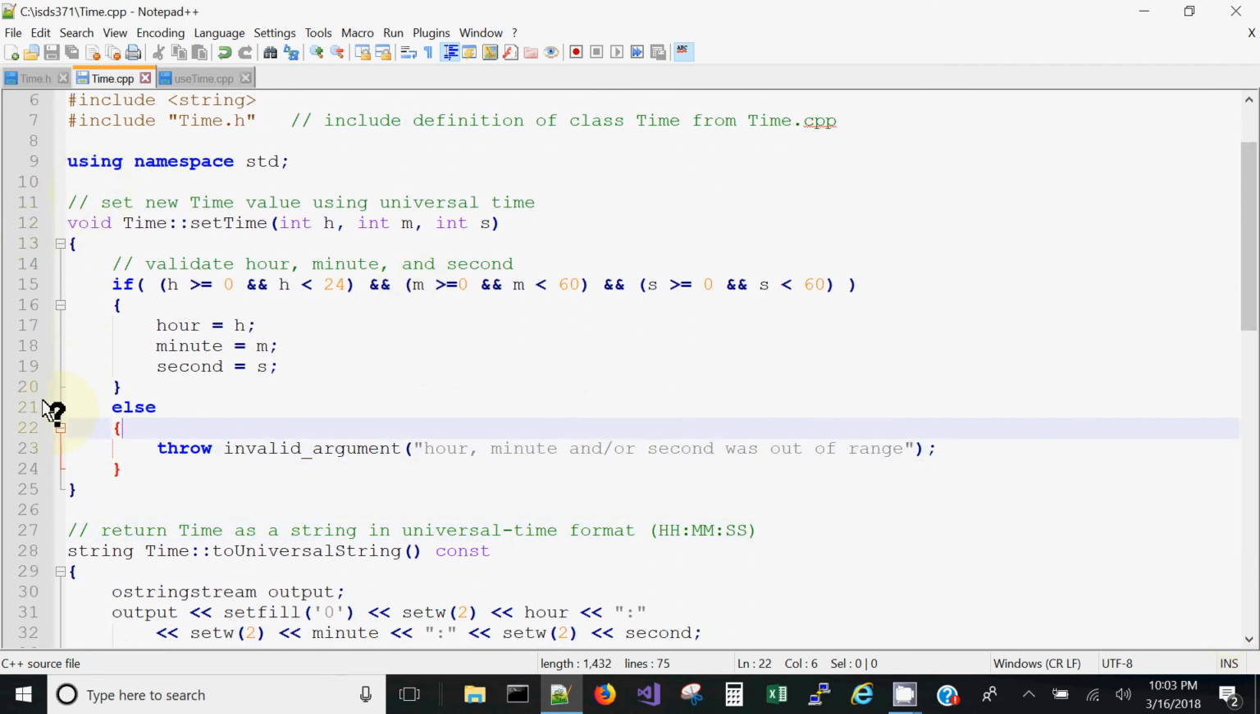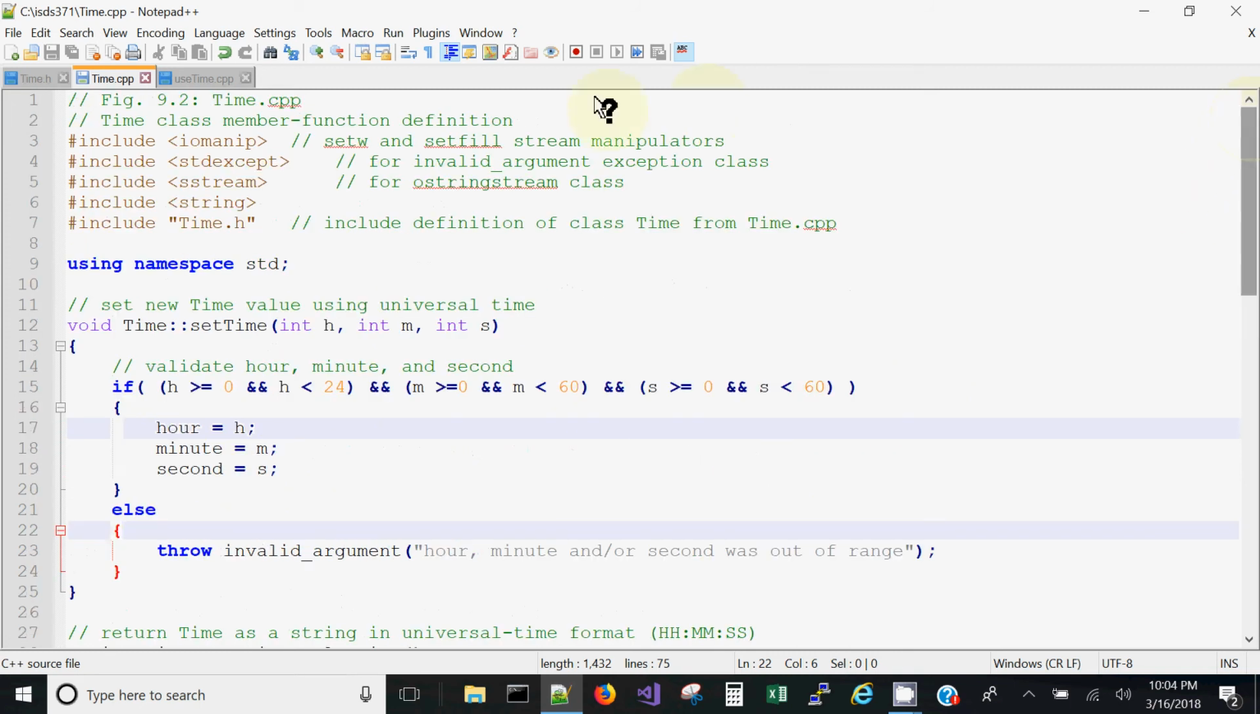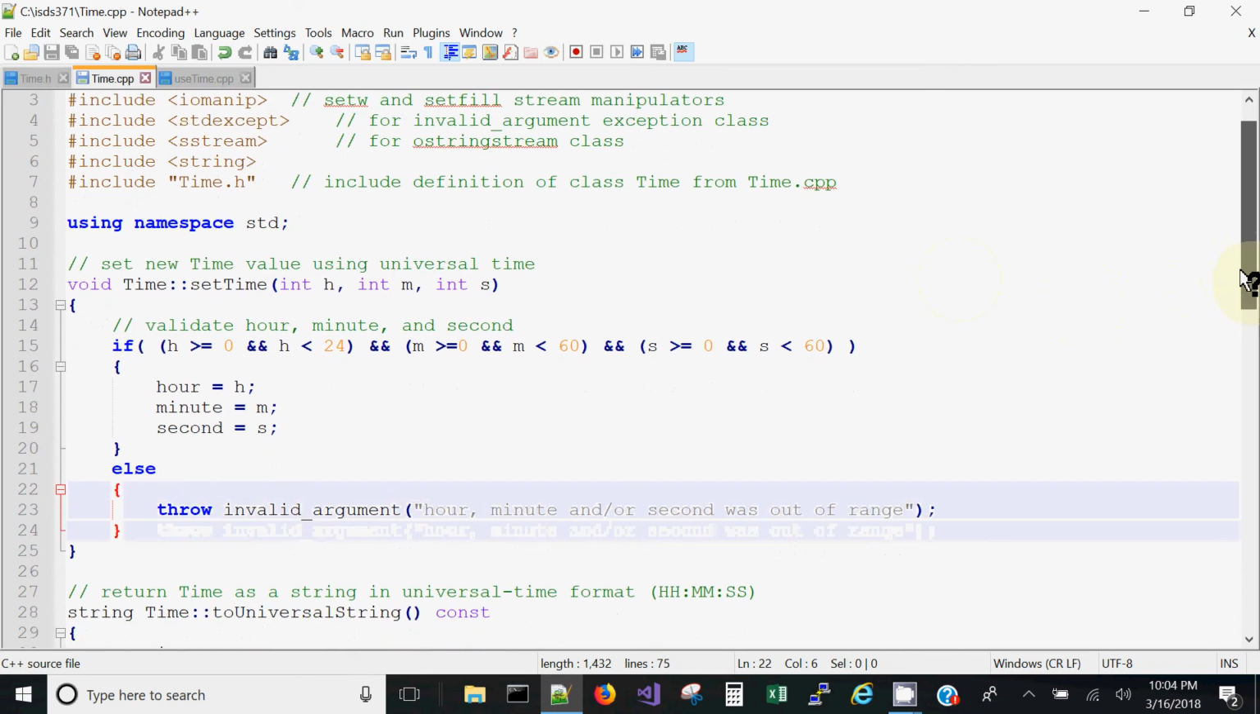Notice on line 23 that we throw invalid argument, and we pass it a string. That invalid argument and throw is how we alert the client program that we have a problem, and we need to use standard exception for that. Okay, and then there's one more critical thing that I forgot to tell you.